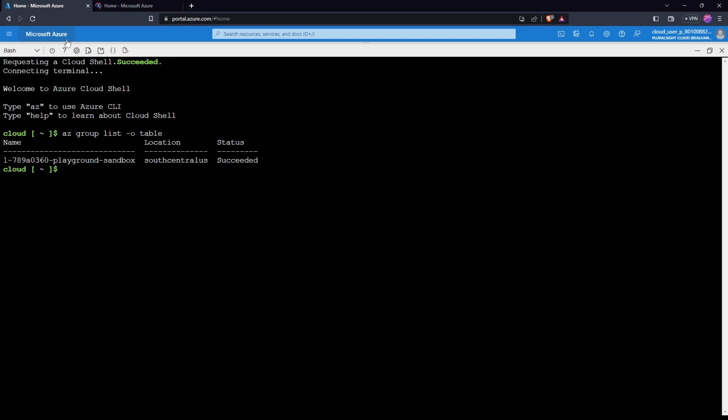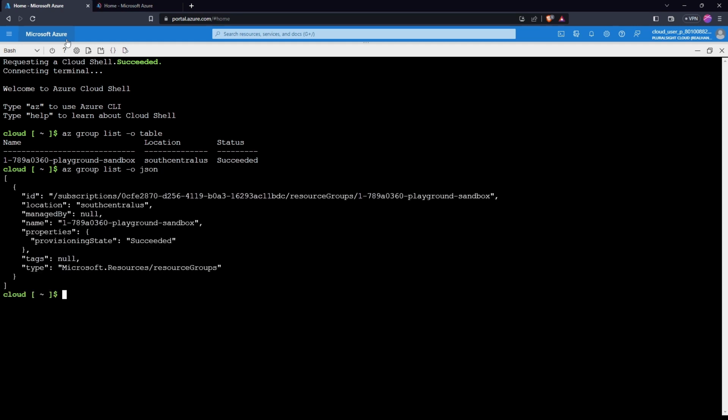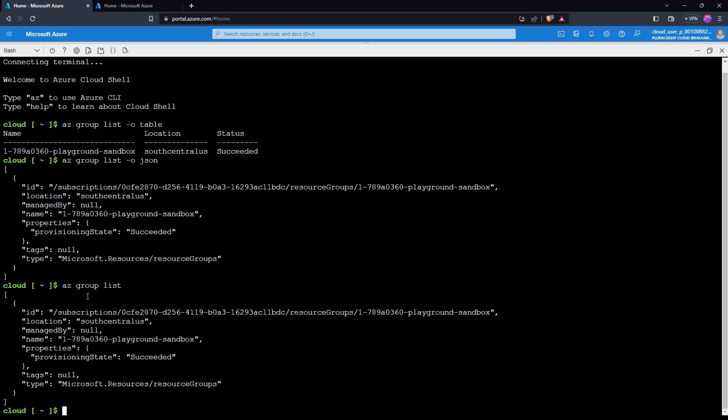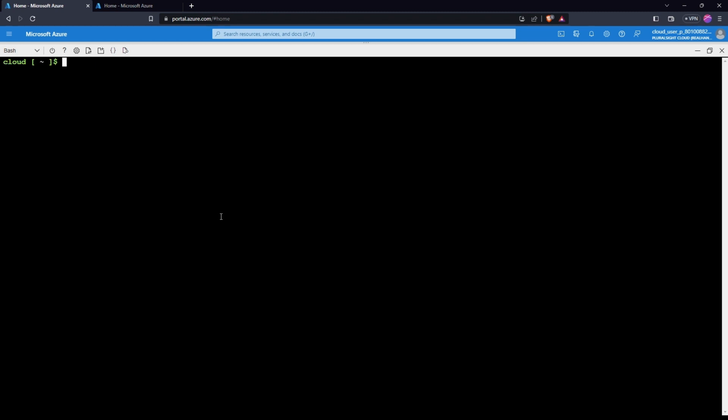If I don't want it in a table format, you can press the upper arrow to go to the previous command that you have typed, and you can get it in a JSON format and other formats that are available, which I don't know all of them. So if we don't type the output that we want, let's see how we're gonna get it. Oh, so the default one is the JSON one. Okay, cool. So now we're gonna copy the resource group, and now we can clear our screen.